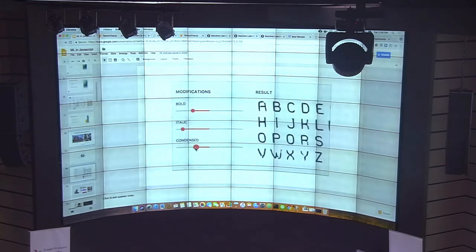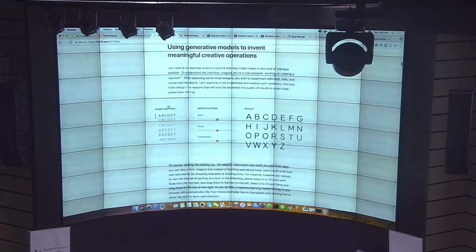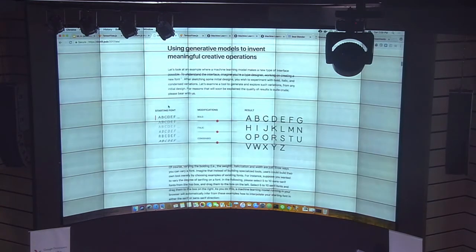OK, the second one is this one. Has anyone seen this? It was viral for a while, maybe not among you guys. But this one basically, they want to demonstrate what we call a generative model. A generative model is a model that you train on tons of input, and you can generate a new set of samples, new data points, basically.